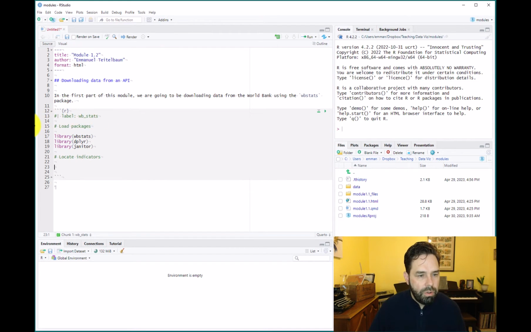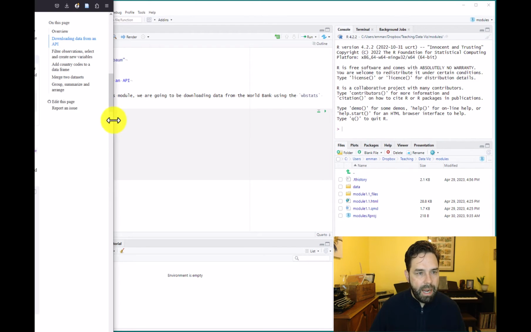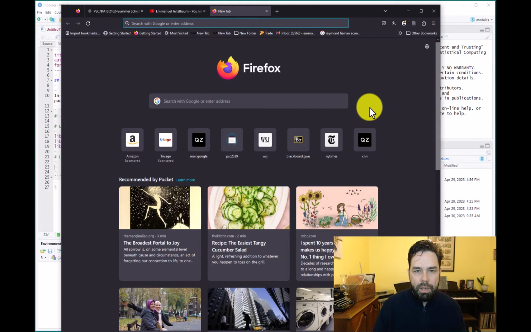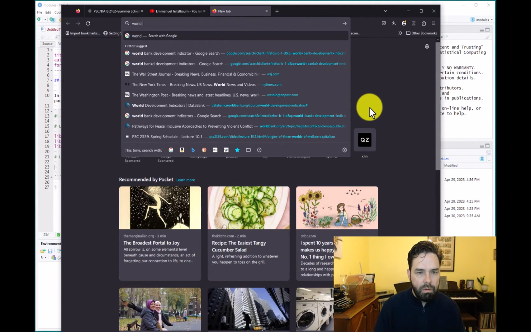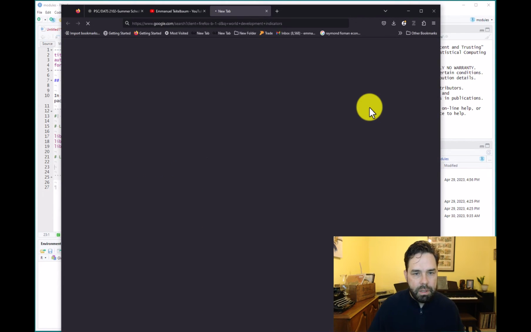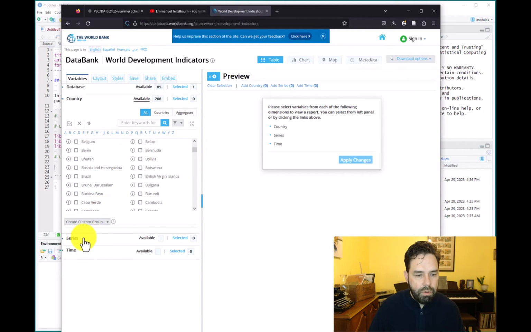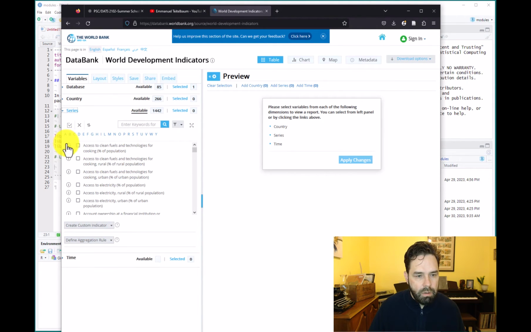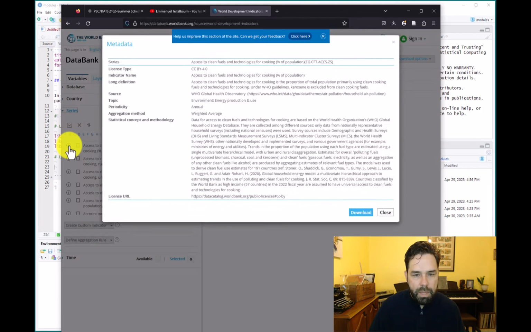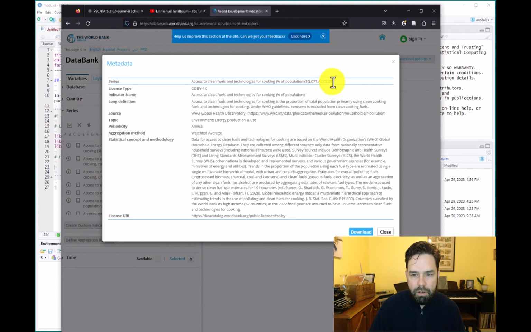Okay, and I'll show you the manual way to do it and then a way to do it using the WB stats package. The manual way to do this is just to go to the World Development Indicators website. So we can look for World Development Indicators. And here we can just go to Series and we can look next to the indicators, view the metadata, and it'll tell us up here what that indicator's code is going to be.